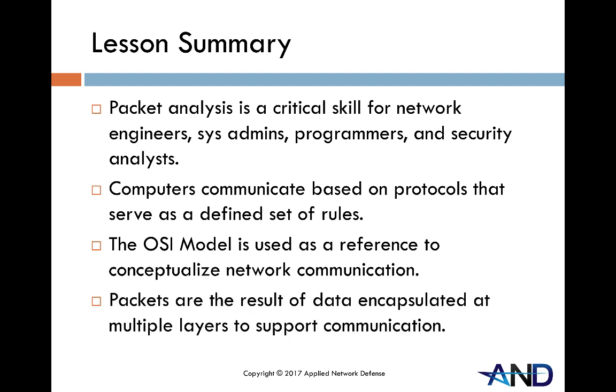Finally, packets are the result of data that's encapsulated at multiple layers to support communication. Systems that want to communicate on the network are responsible for building packets, transmitting them across the network, and then ultimately receiving a response to those, also in the form of a packet that they then decapsulate in a similar manner to the sent communication. So overall, this again is really the fundamental introductory lesson to the things we're going to continue to talk about.